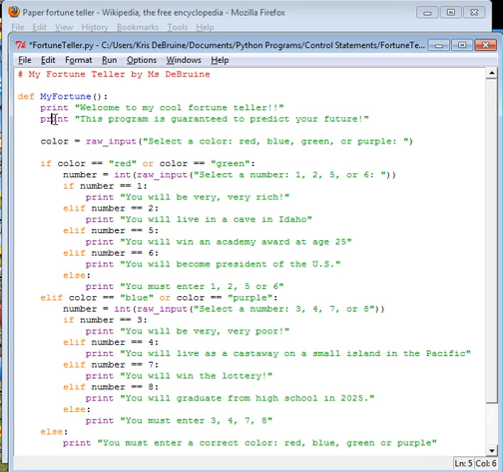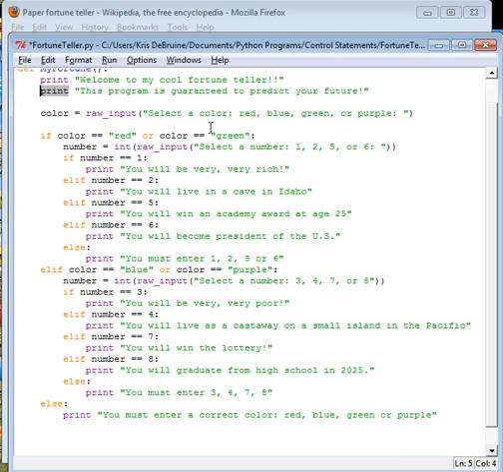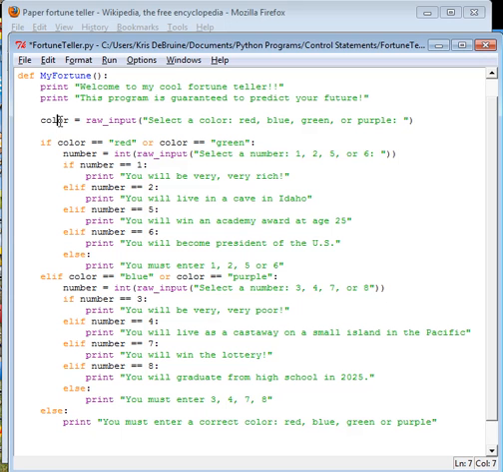It starts out with a couple print statements that welcome people to the program, and then we'll move down. Our first variable is defined, and it's given a value using the raw input function. So all we're doing is prompting someone to choose a color: red, blue, green, or purple. They type that in, which gets saved in the variable color. Then we enter our if statements. This program is all about learning how to make if statements.